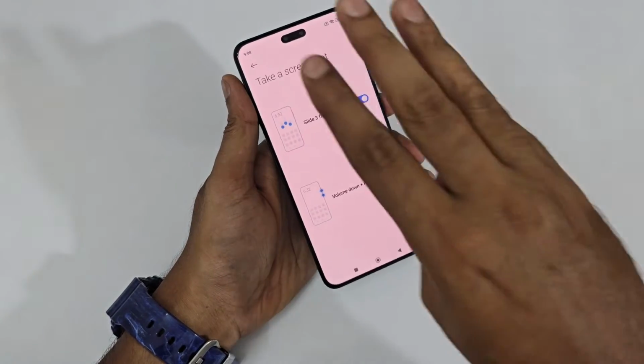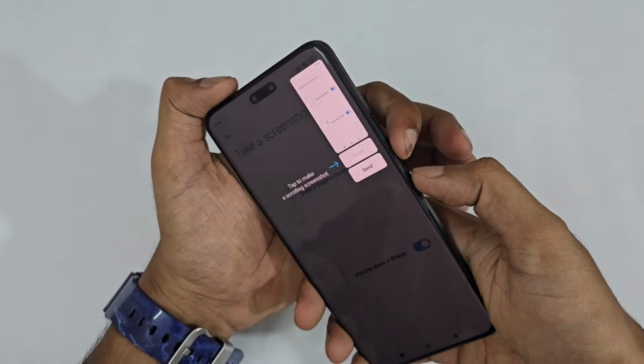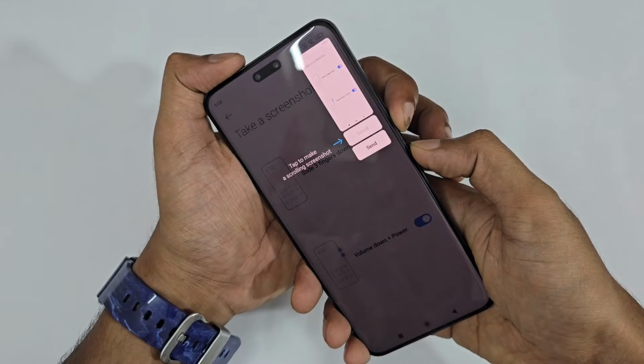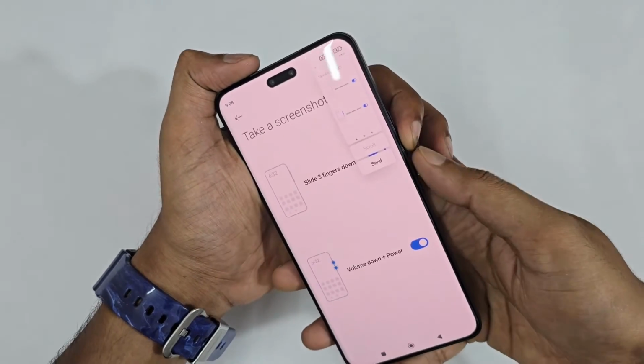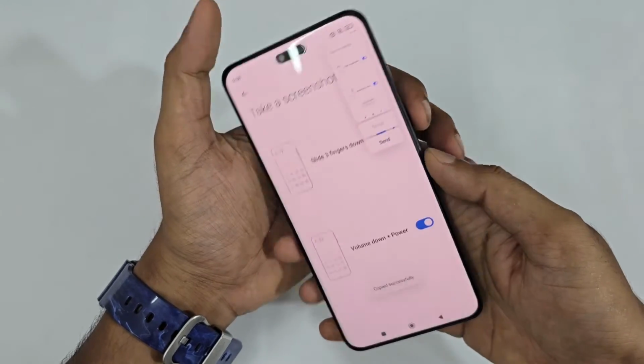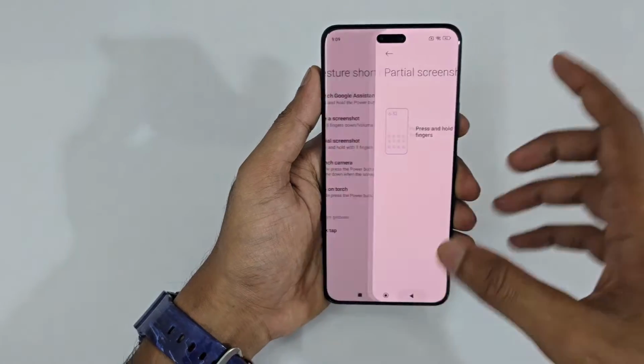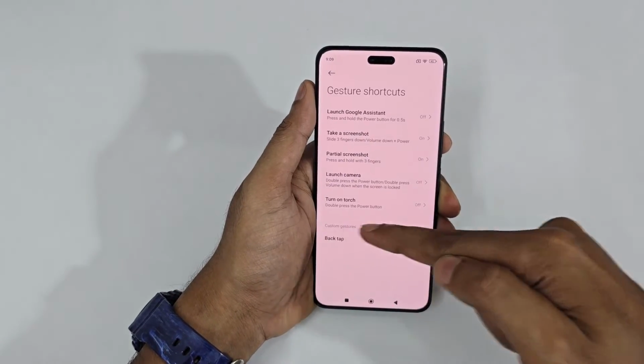And then we have screenshot. Just swipe down with 3 fingers, and you can see it instantly takes a screenshot, or you can use volume down as well as power for a screenshot also. I'll show you. So you can see volume down along with the power button. You can see partial screenshot. That means for example, this portion contains some confidential data, and only this portion is to be shared.